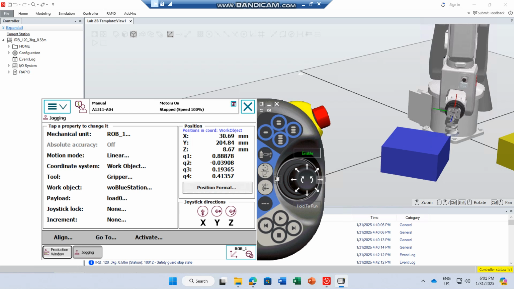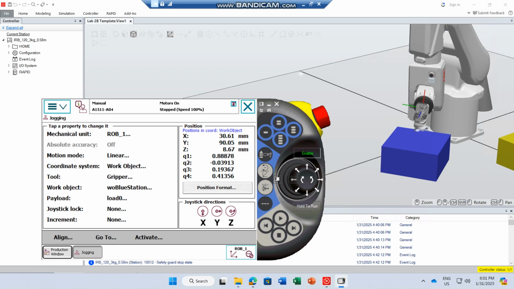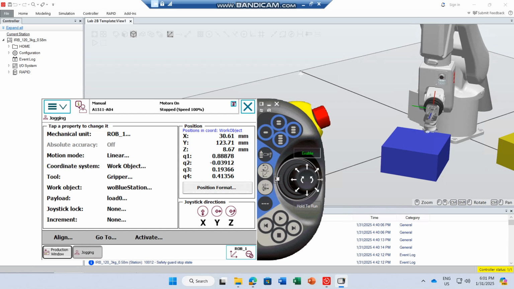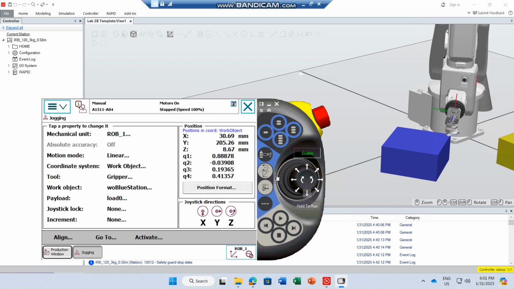So now we move the robot in the y direction. So now we're gonna move the robot in the z direction.